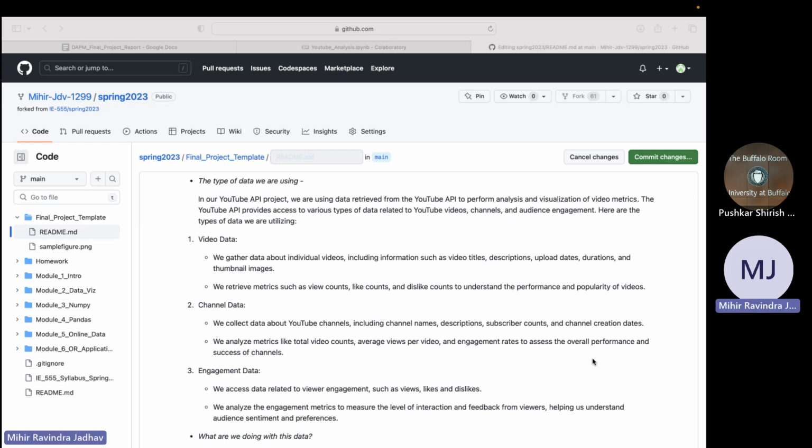So the type of data we will be using. Now in our API project, we are using data from YouTube API, as I have mentioned before. It provides access to various types of data related to videos on YouTube channels, its audio engagement. So here are the types of data which we will be incorporating into our project.